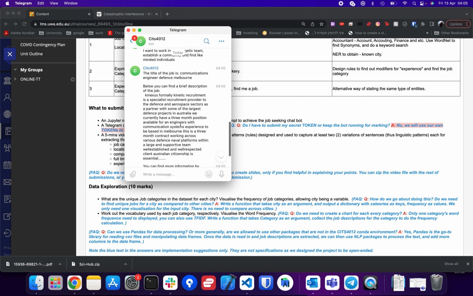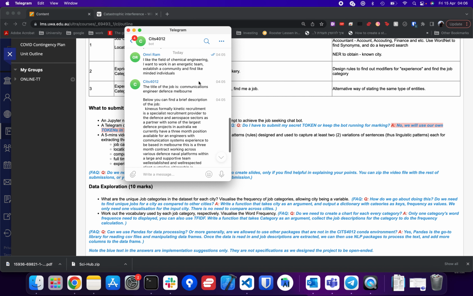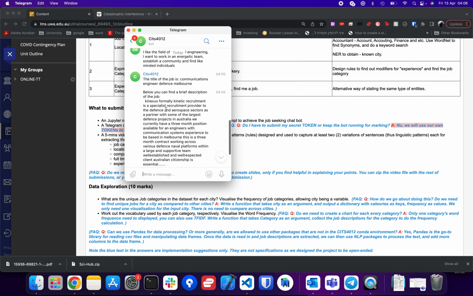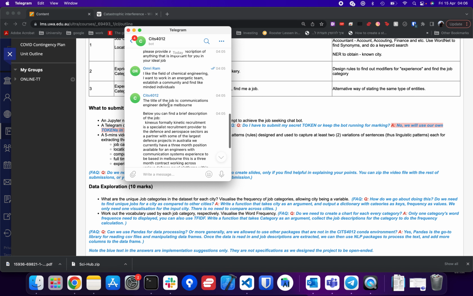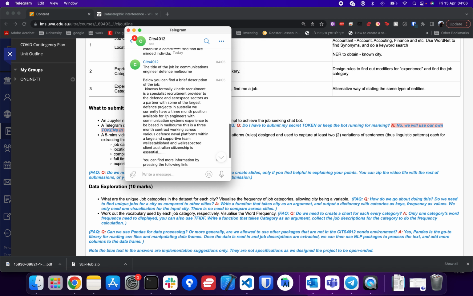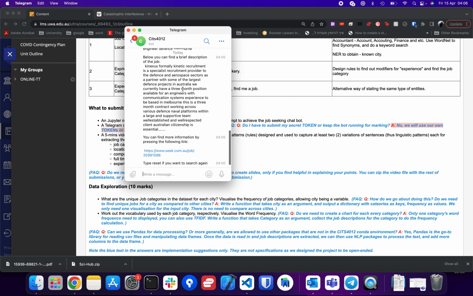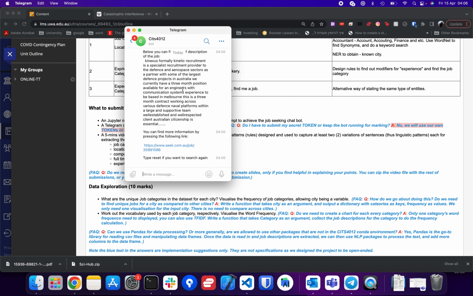So here, communications engineer, Defense, Melbourne. I said chemical engineering, so it didn't pick up on that, but this is the cosine similarity, so it's a particular way of matching. Then I've provided here the link.